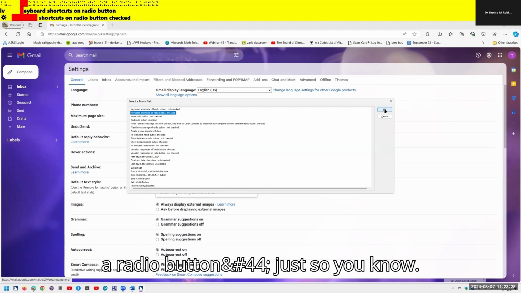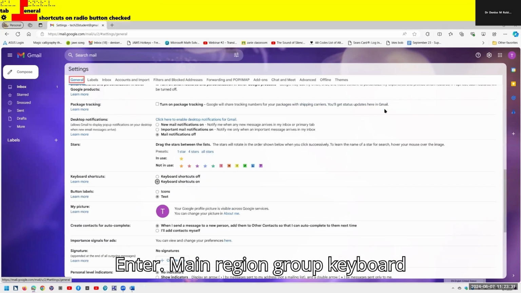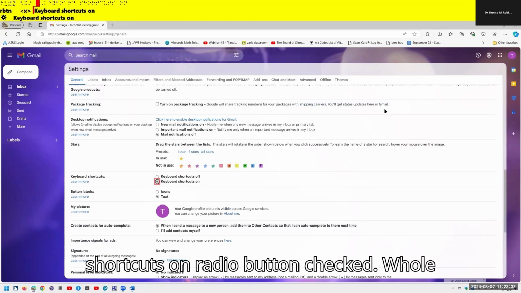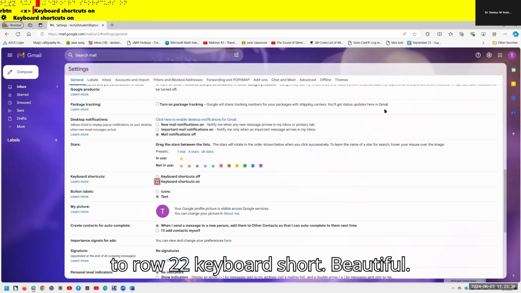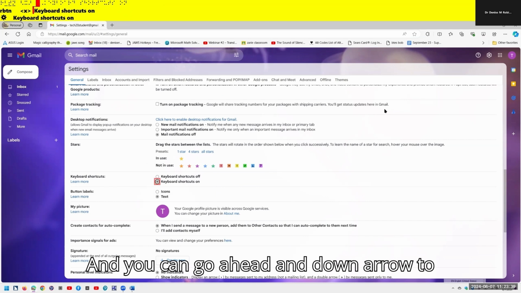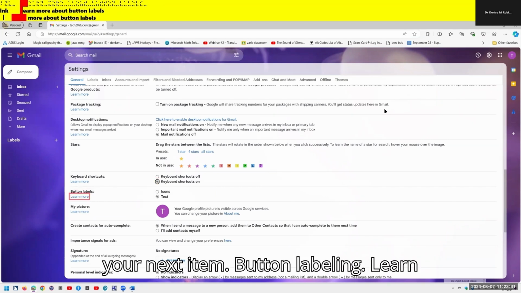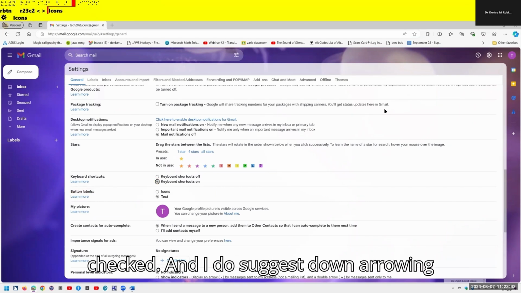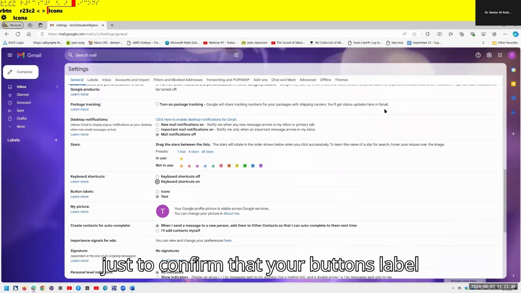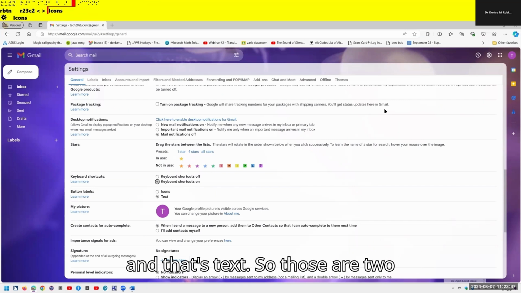It's a radio button, just so you know. Enter. Main region. Group. Keyboard shortcuts on radio button checked. Hold to row 22. Keyboard short. Beautiful. And you can go ahead and down arrow to your next item. Button labeling. Learn more about icons. Radio button not checked. And I do suggest down arrowing just to confirm that your buttons label and that's text.